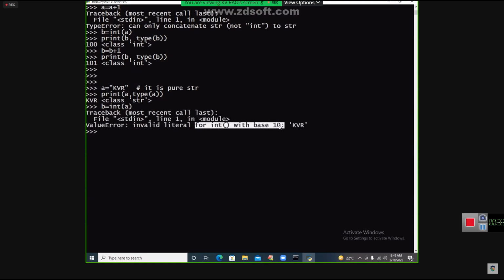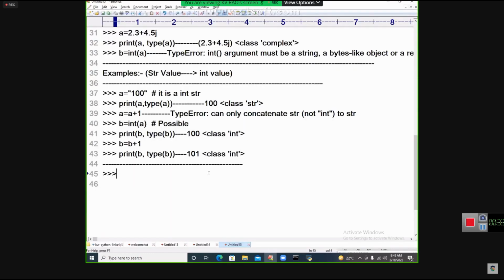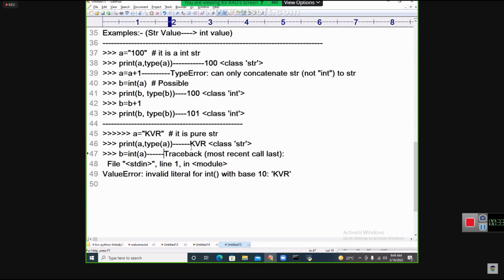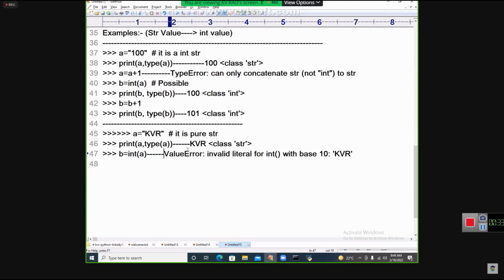It is not a base 10 value. It is a pure string. You cannot convert it. Here you see pure str; this is going to give an error. Actually, Python is dead easy in our class to learn.